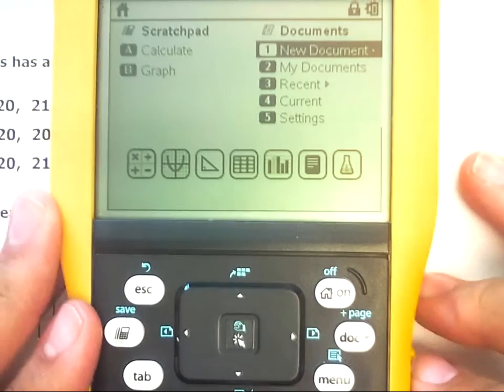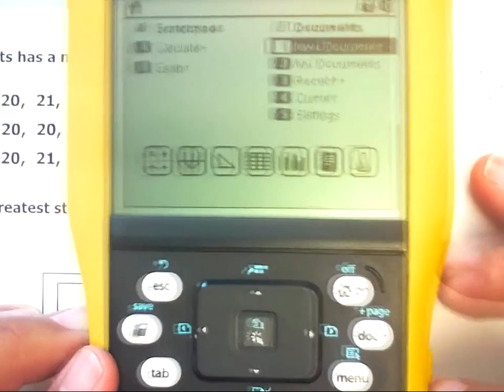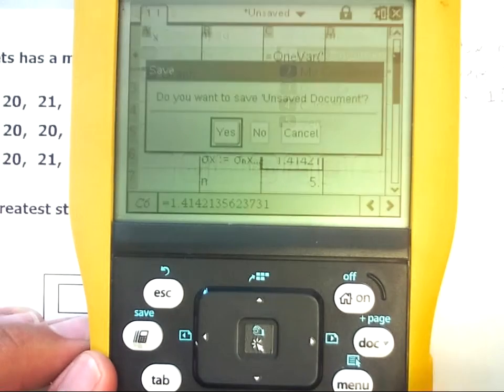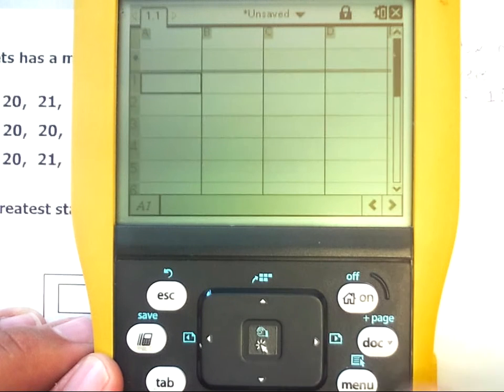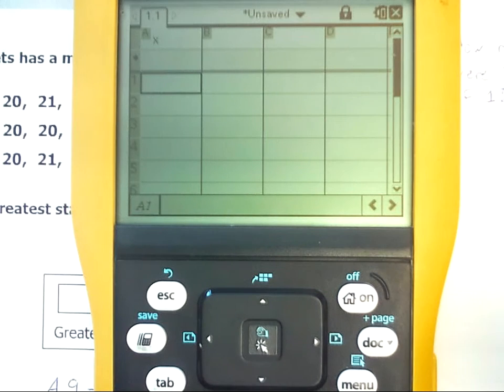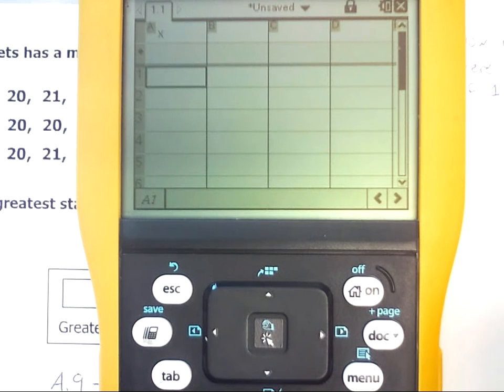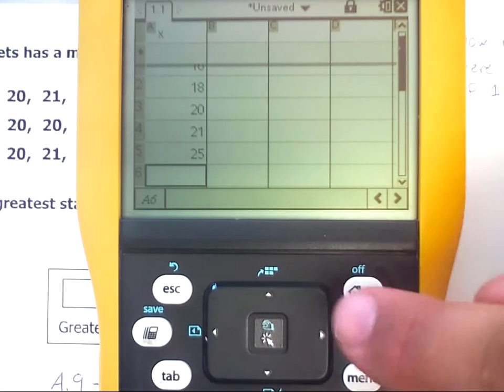Let's go ahead and calculate the last set of data. So again, new document, do not save, and we're going to use a list and spreadsheet. Label the first column X. There we go. And I'm just going to type in the numbers as they appeared. So 16, 18, 20, 21, and 25. The nice part is you don't have to make sure they're in order either.